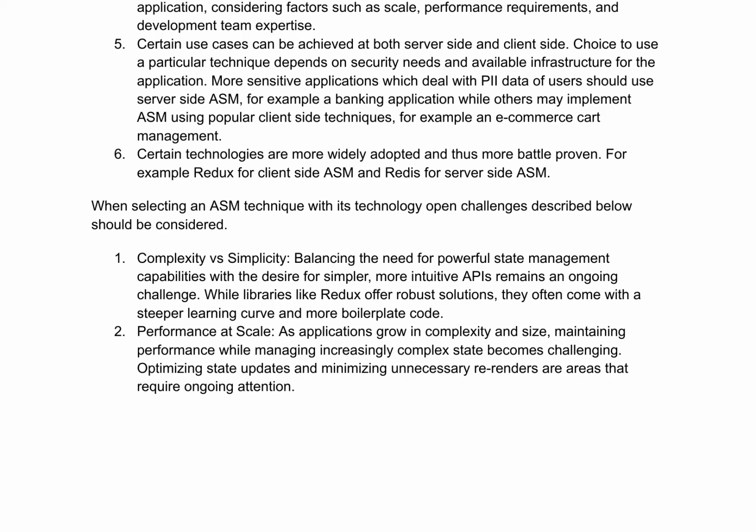Firstly, balancing the need for powerful state management capabilities with the desire for simpler, more intuitive APIs remains an ongoing challenge. While libraries like Redux offer robust solutions, they often come with a steeper learning curve and more boilerplate code. Secondly, maintaining performance while managing increasingly complex state becomes challenging as applications grow in complexity and size. Optimizing state updates and minimizing unnecessary re-renders are areas that require ongoing attention. Ultimately, the choice of ASM technique depends on the specific needs of the application, and considering the trade-offs between complexity, simplicity, and performance is crucial for effective state management.